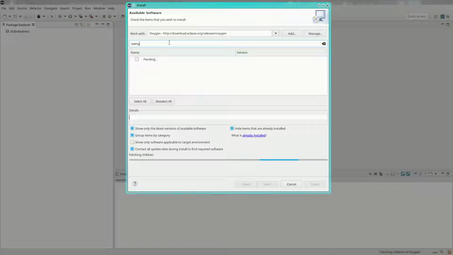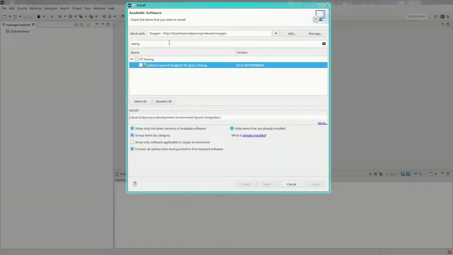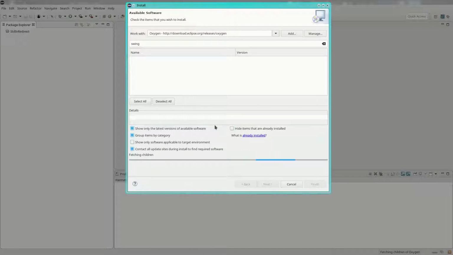It's not going to find much for me because I've already got Swing installed. So just for demonstration, I'm going to uncheck this box which says Hide Items Already Installed. And let's see what it finds. Okay. So under General Purpose Tools, Swing Designer. That's the one you're going to want to install. You can also do the documentation if you want. All right, so if you do this on yours, you should see those options pop up.